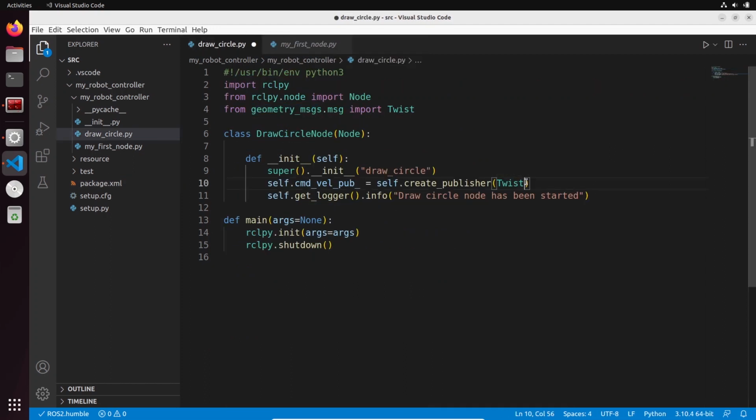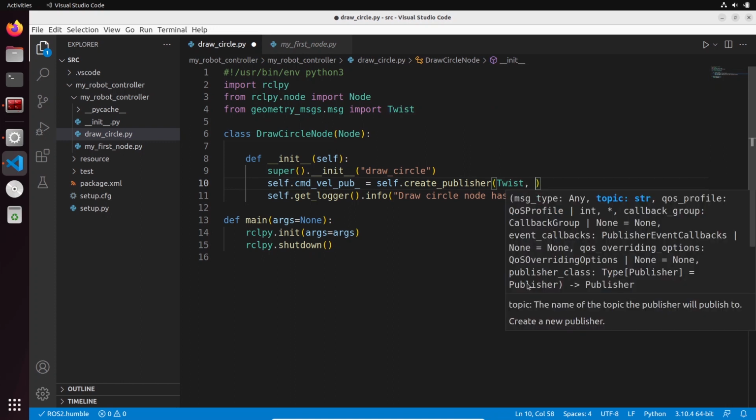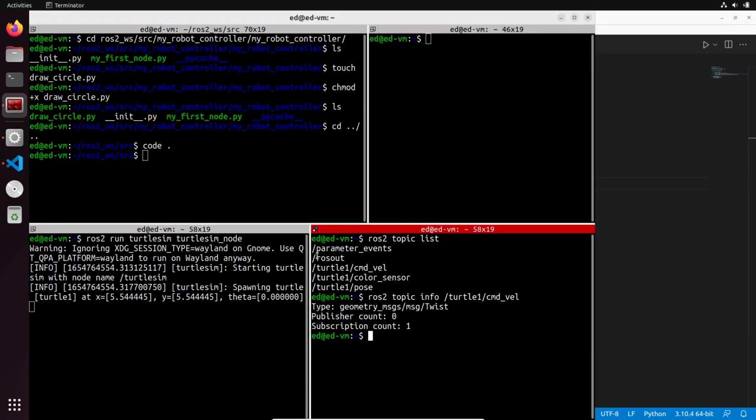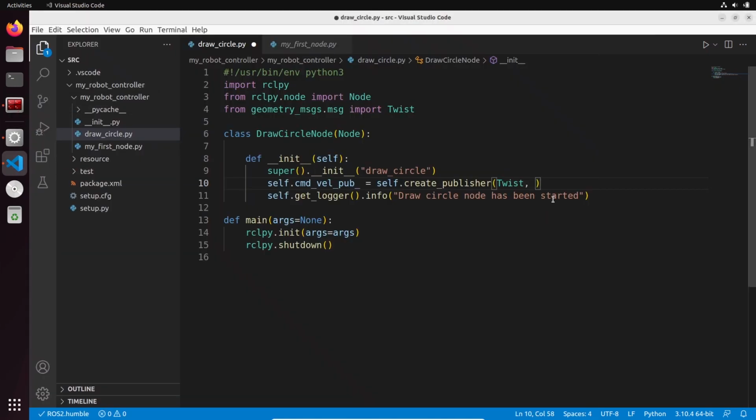Okay, so now I have the message type. Now I need to give the name of the topic. Okay, so a topic has a message type and a name. So what is the name? The name is that one, turtle1/cmd_vel. So let's just use the same with quotes. Okay, and make sure you use the exact same name. Okay, any typo here and it's not gonna work.